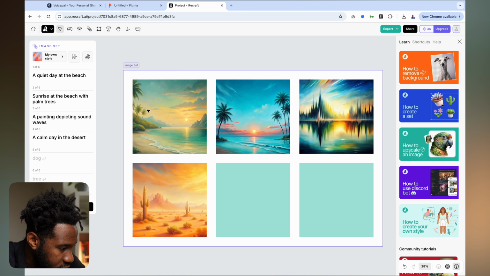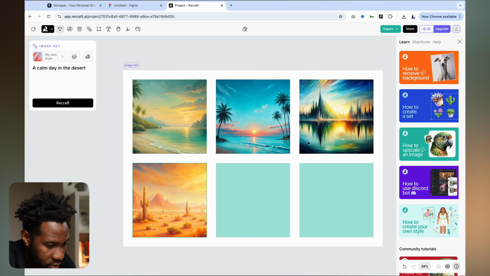A quiet day at the beach for the first prompt, sunrise at the beach with palm trees for the second, painting depicting sound waves for the third one, and I have a calm day in the desert for the fourth one. So I can just go ahead now and export each of these.